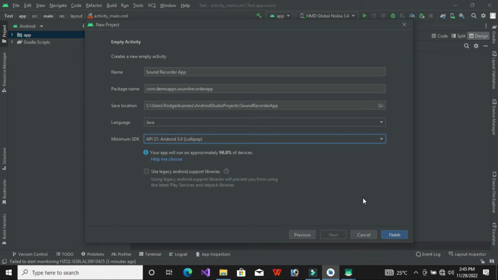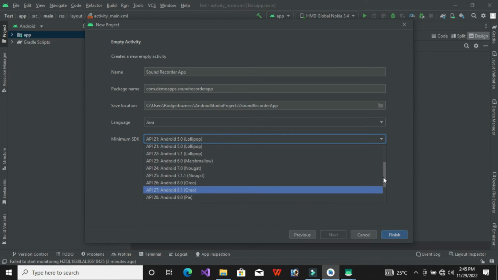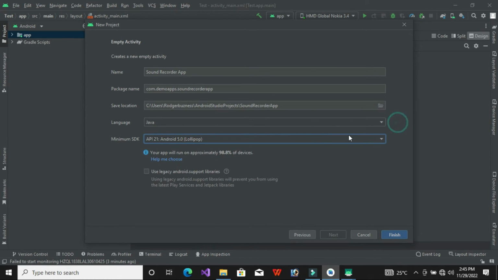After that, I will just click finish. Yeah, the use legacy Android support libraries, I think you don't need to bother about this one. By using Android 5 or API 21, you're going to target almost 98% of all devices in the world, which I think is fine. It's fine for me. But if you need to use another API, you are free. In this tutorial, we're just going to use API 21. Then after that, I will just click finish.